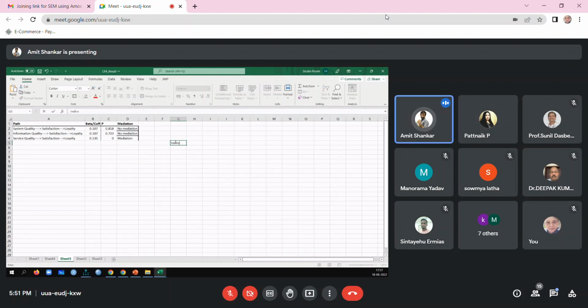Just write the golden word here. One is called indirect effect. Indirect plus direct equals total. First, I will take the case where your indirect effect is non-significant. It means there is no mediation. You don't have to look at anything else. There is no mediation, irrespective of whether your direct effect is significant or not. You understood the point? Yes, sir.